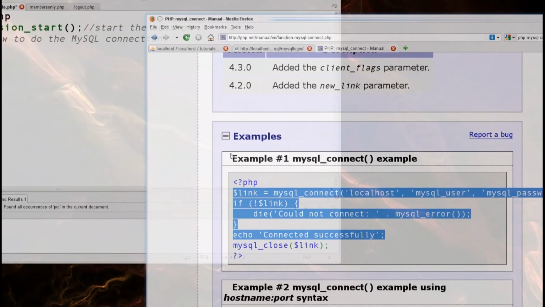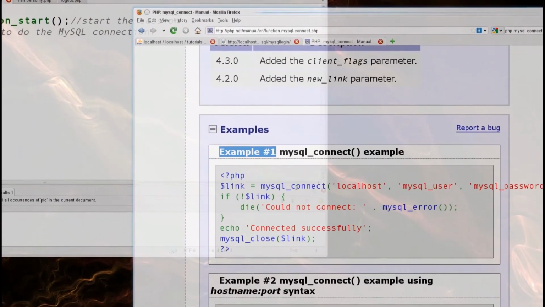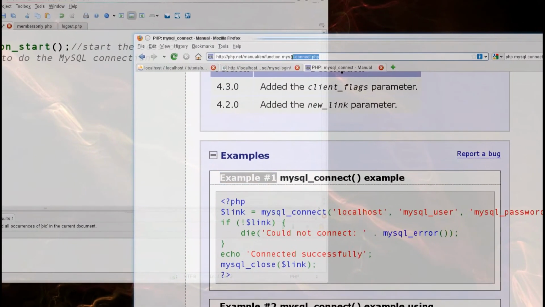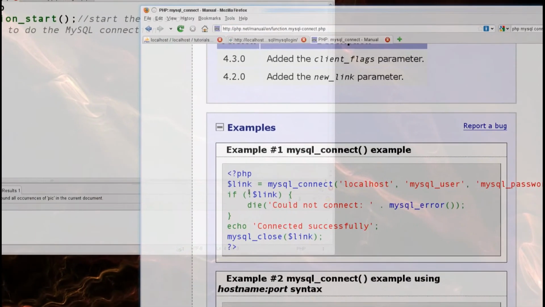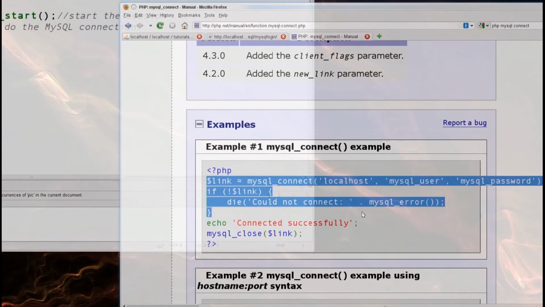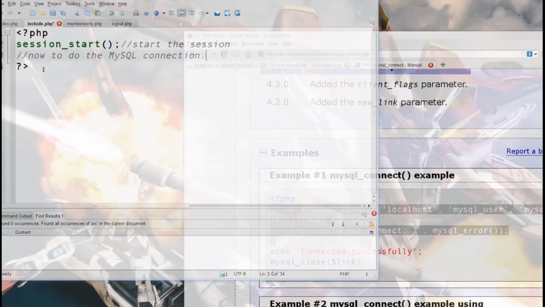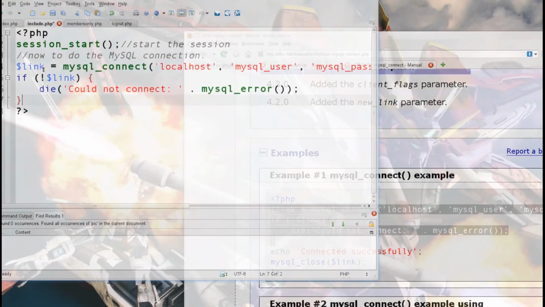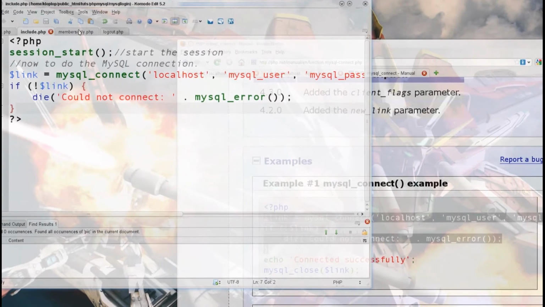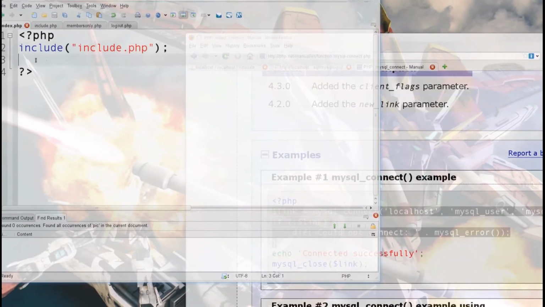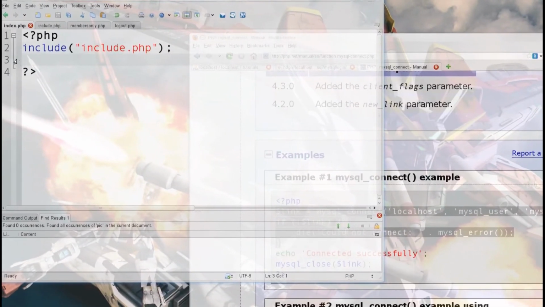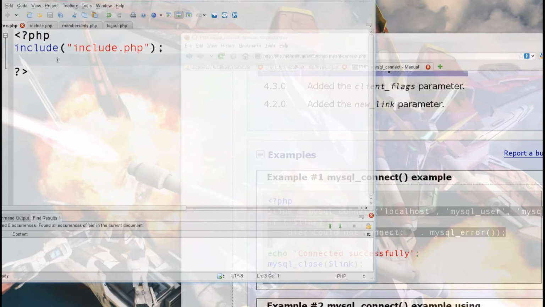So I have an example here from php.net. So I'm going to copy the basic information, so these couple lines here, and I'm going to paste them in for pretty much a template. So I'm going to save it now and go to my index, which also includes that include.php. I've already put that into all my files here.